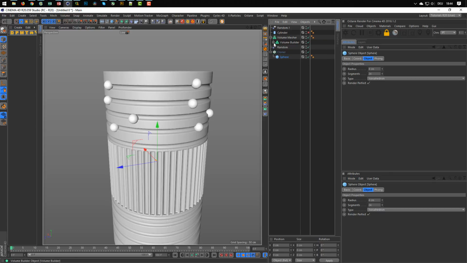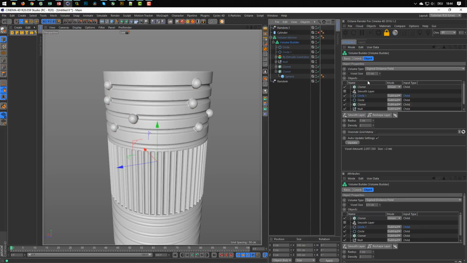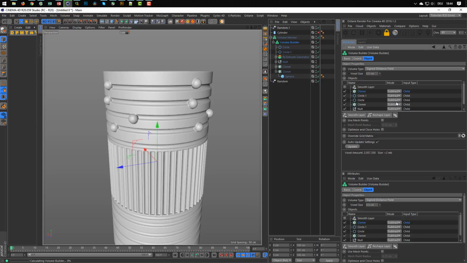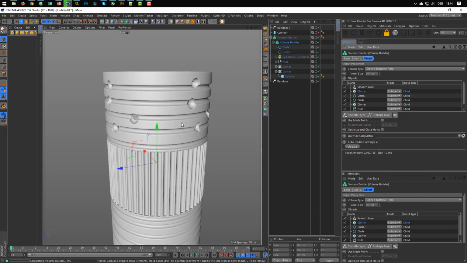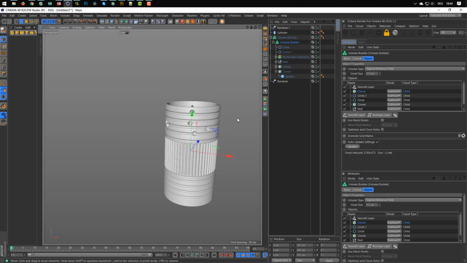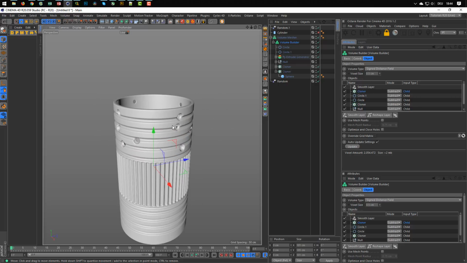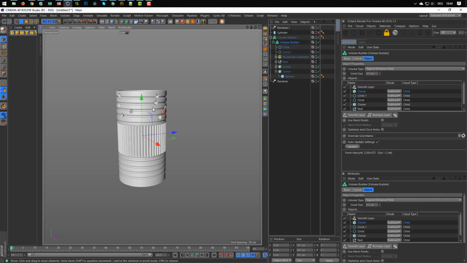And now I simply drag this cloner again in the volume builder. Bring the cloner under the smooth layer, and of course subtract. And you see we have now this one here, smooth layer, and this is how I did it with the volume builder.